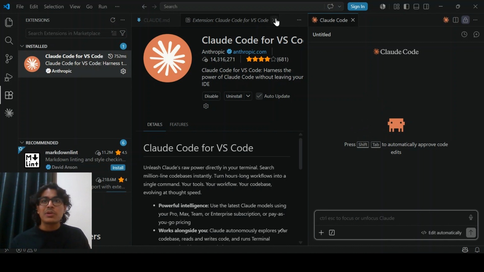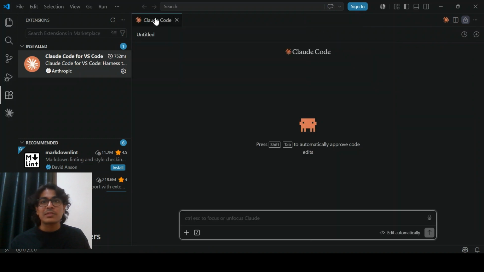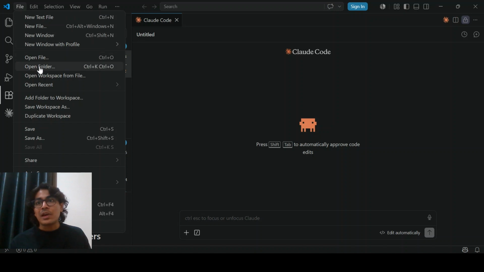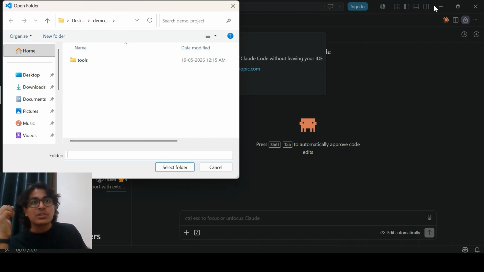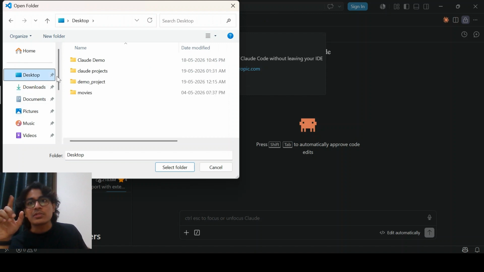I will close this so that I get some space here. Also, if I go to File and then Open Folder, you can see the folders which you have seen, the Claude one, inside my desktop. That's what I'm going to open. Yes, this is the one. There are many Claude projects here, so we will go with this one. Select folder.